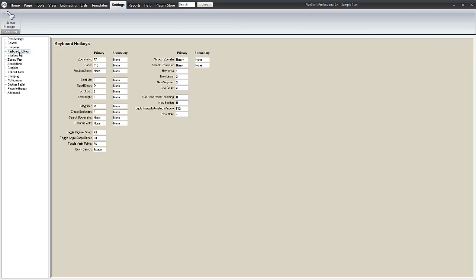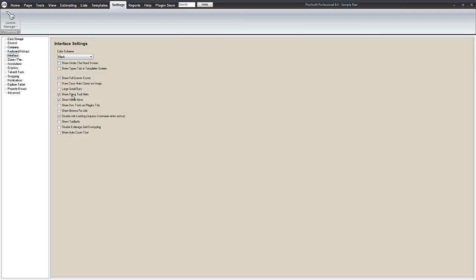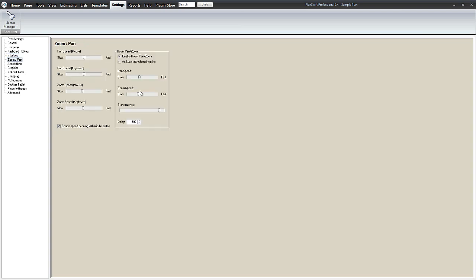You can assign your own keyboard shortcuts. Your interface options, and this would be your view, such as the color scheme, whether or not you want to show your types, and there are additional videos on all of these. Zoom and pan options for setting your pan speed, your mouse speed, things like that.